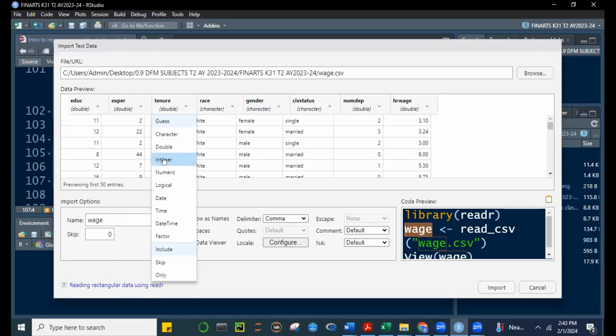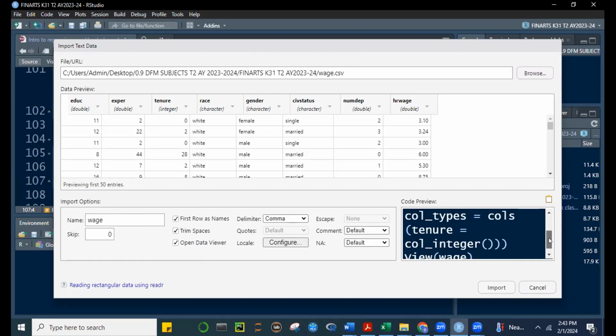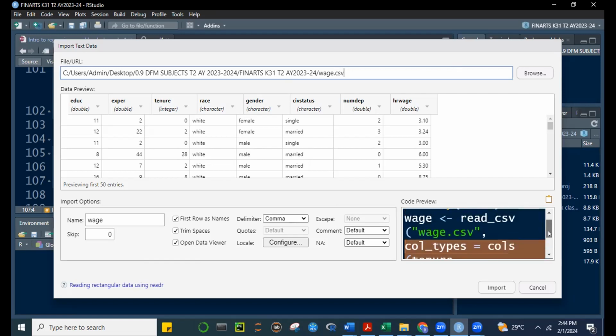If I change it here to integer, you know what happens? It will automatically include that action. If you see the code here, col_types is equal to cols, tenure is equal to col_integer. So that was the code. Okay, col_types is equal to cols tenure, or you could have used wage$tenure is equal to col_integer. All right. So notice any action you do here will automatically, it's like an AI, show what the action was here.